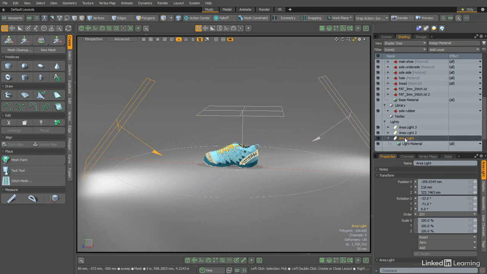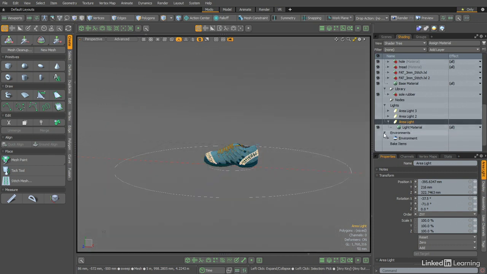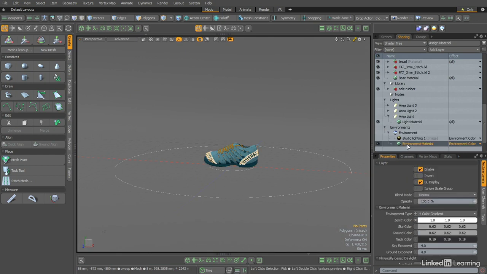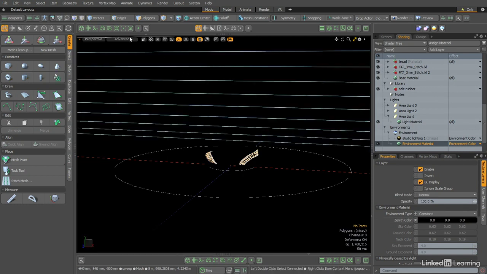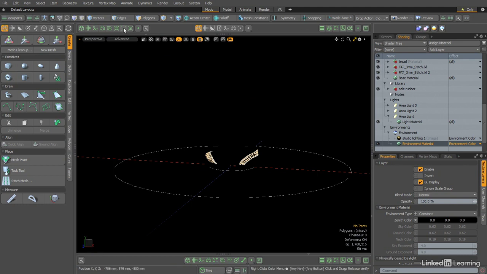The approach I use when lighting is to only work with one light at a time, because that means I can really clearly see exactly how that particular light is affecting the scene. So as my first step, I'm going to disable all of the lights one by one. I'm also going to expand the environment, and I'm going to select the environment material. I'm going to set the environment type to a constant, which I'm going to turn completely black. So if I hold Shift and click and drag to the left on the color, it's going to turn that zenith color black.